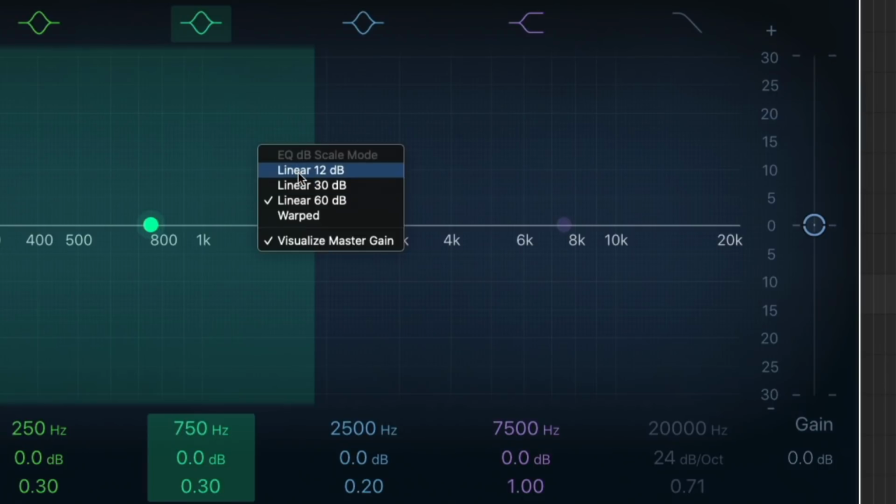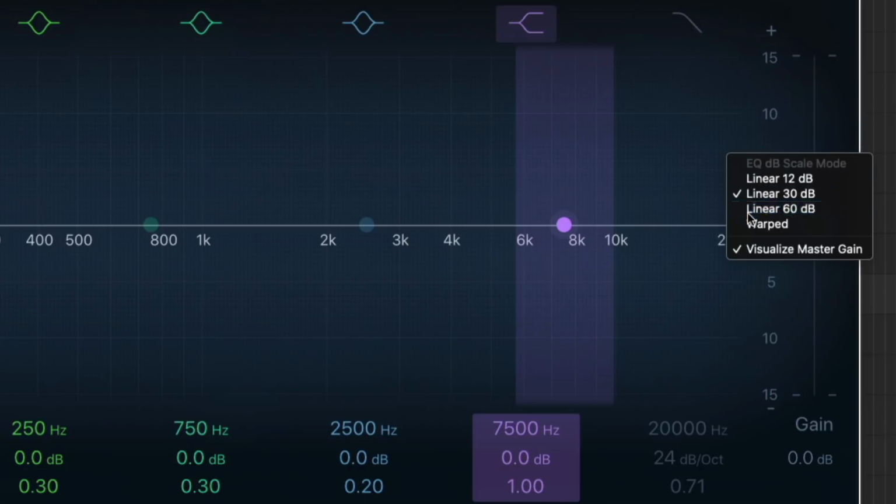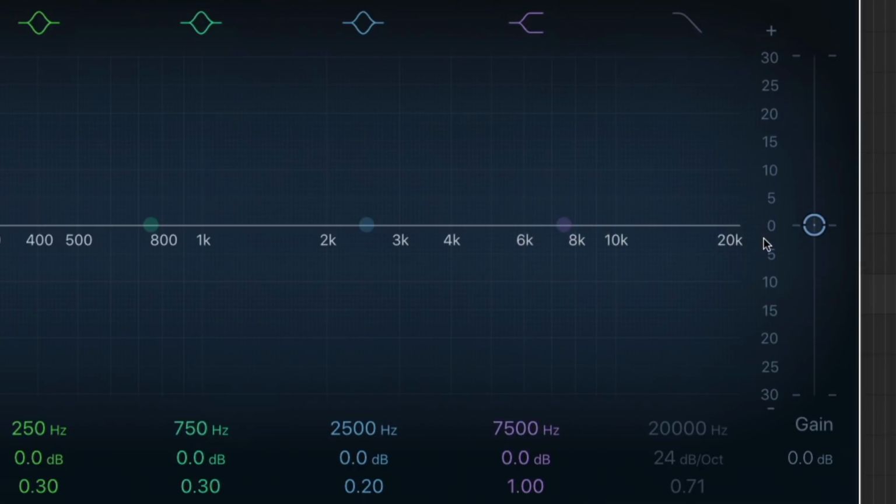So do you want 12 decibels? Let's take a look at that. So we have 1 to 6 in both directions, adding up to 12. So if you need a lot of resolution to make very little adjustments, this might be the scale that you're looking for. Or we can adjust to linear 30. So we have 15 dB in either direction, so a little less fine. Or we can adjust it to linear 60, so 30 dB in either direction.